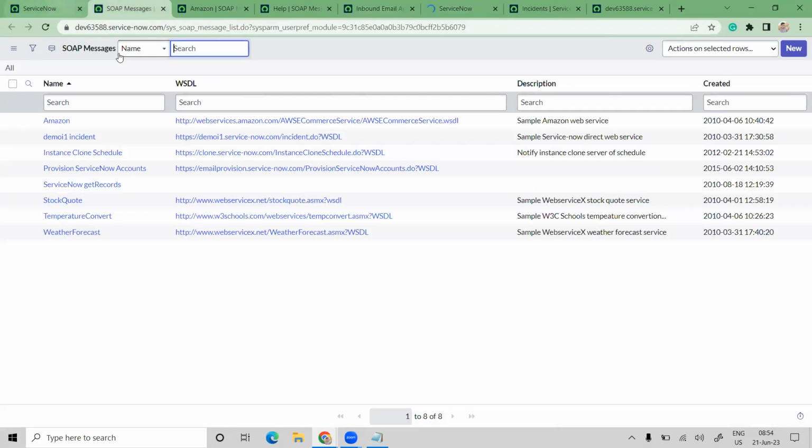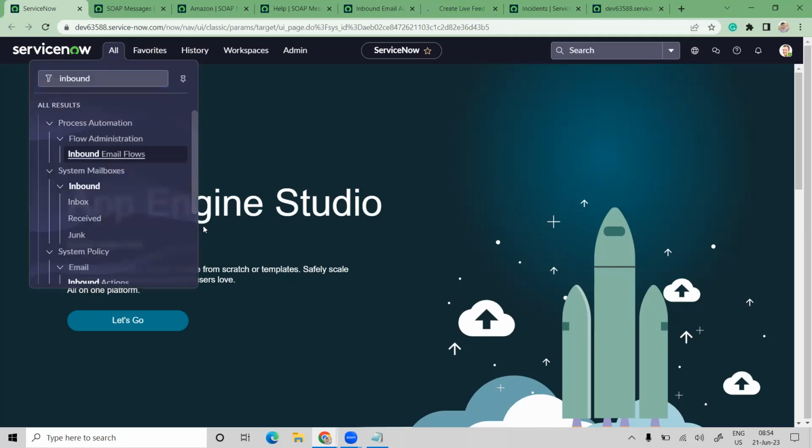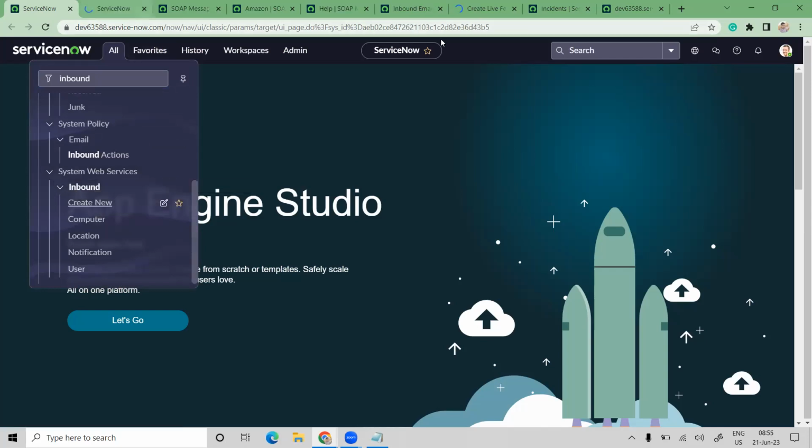Second, under system web services we have inbound, right? So just go ahead with create new, not inbound actions. Inbound actions are like email actions actually. So just go with inbound and scroll down, and in system web services we have create new.